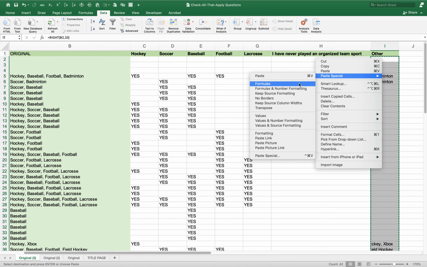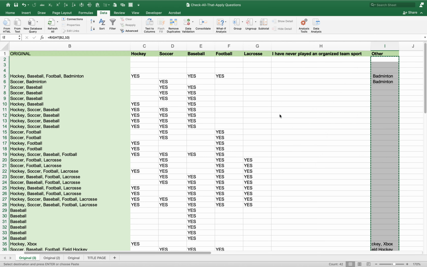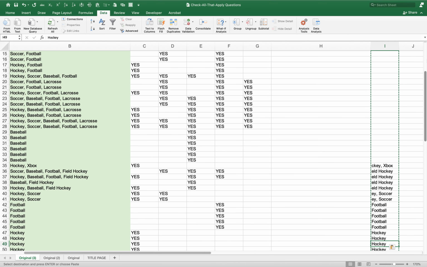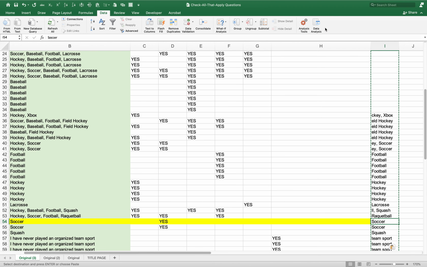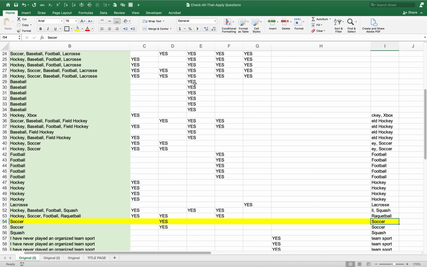So paste special values. And what that's going to do is it's actually going to change it to the words instead of the formula here. So I'm going to continue back down here. By the way, I should also highlight this guy yellow for when we do any further sorting here. Let's get back up here now to Xbox.